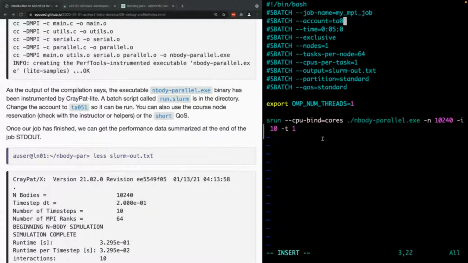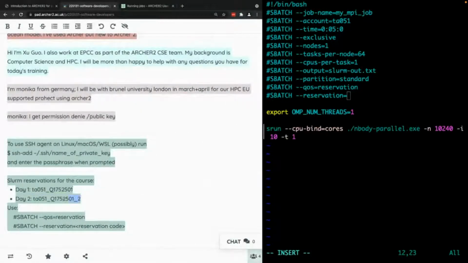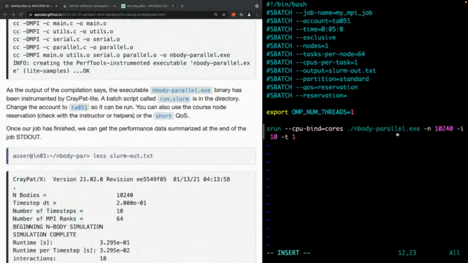Let's just quickly change this so it will actually run. Again, I'll change this to run on the reservation. If you're doing this also, I would say do the same, and that way you're essentially guaranteed that your job will run straight away on our reservation. Okay, that should be good.